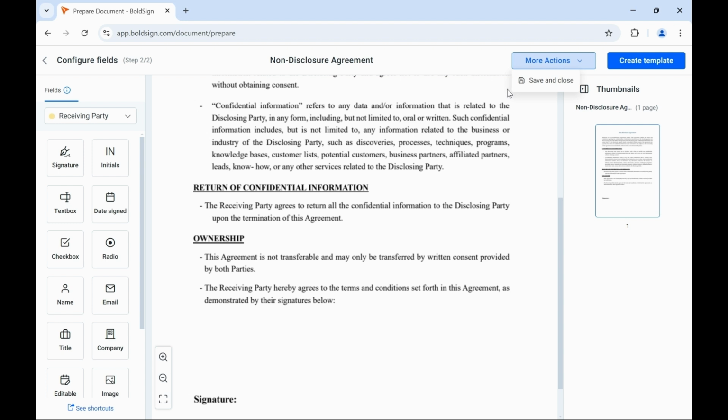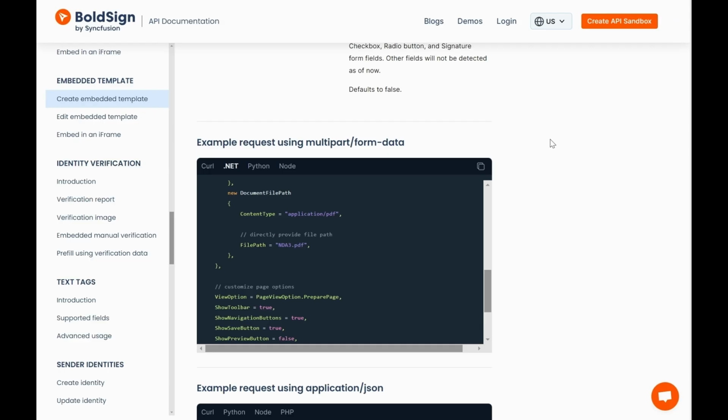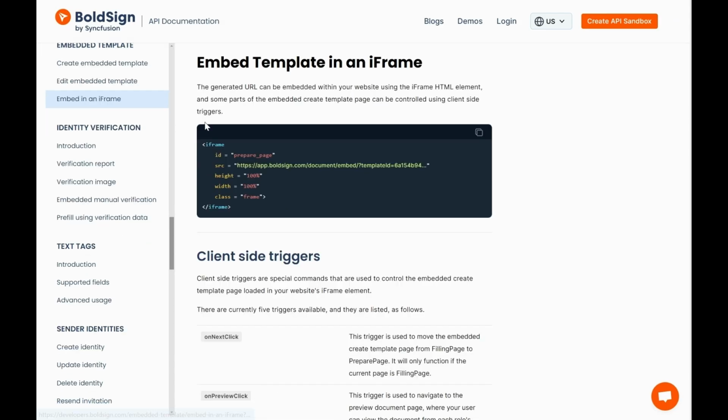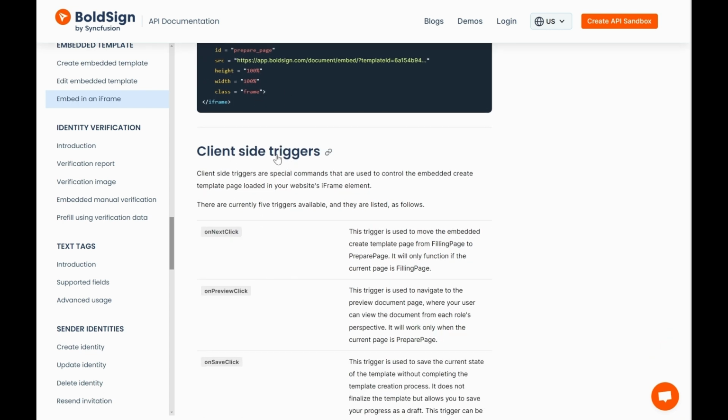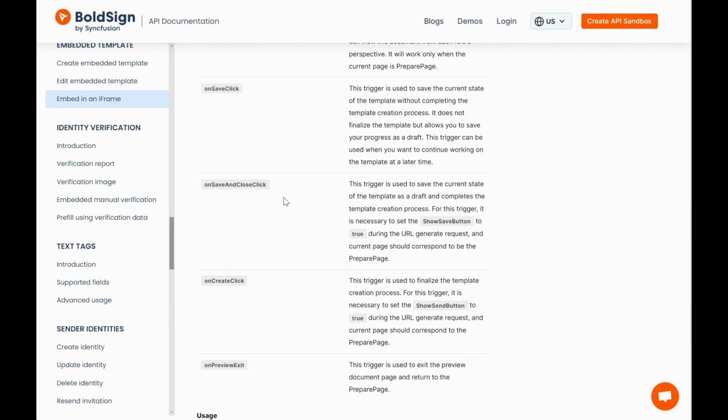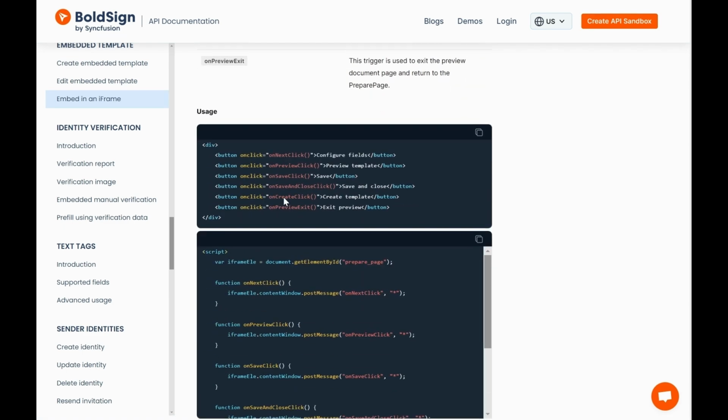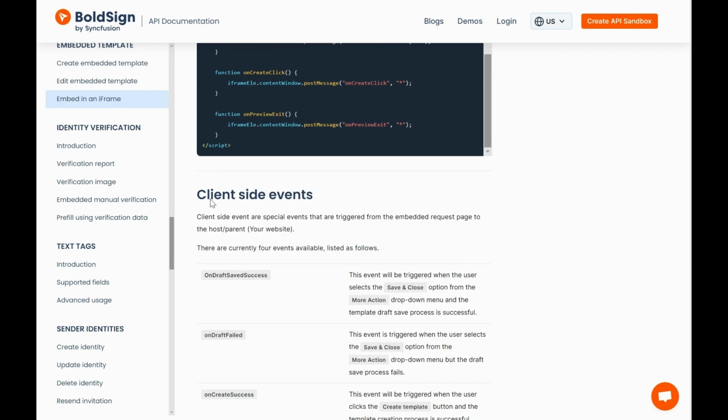Next, I will show you how to embed this link in an iframe. You can integrate the link in your preferred way, such as pop-up window, new window, etc. I navigate to the developer documentation, where you will find sample code snippets for embedding the template link in an iframe. These client-side triggers control the embedded template page that is loaded within the iframe. Additionally, the template link triggers these client-side events to your application, which I will demonstrate.